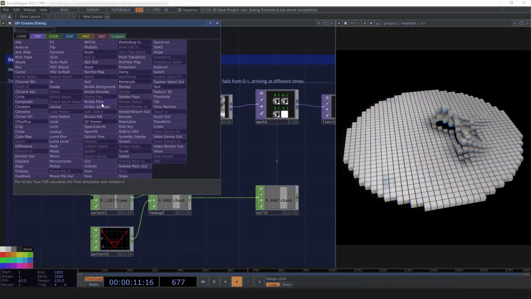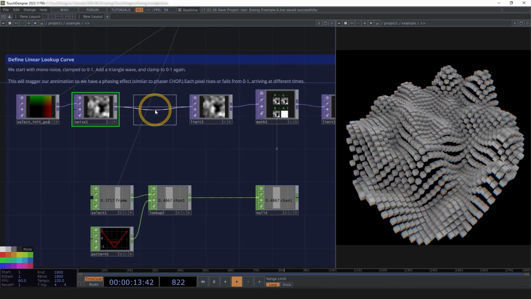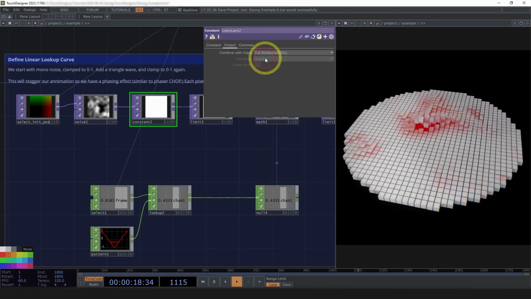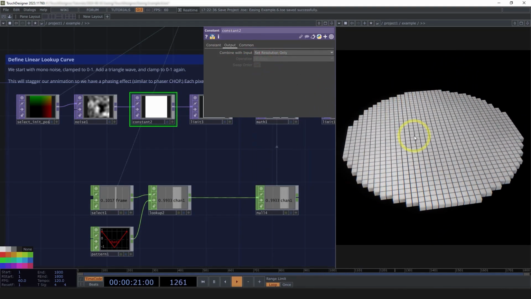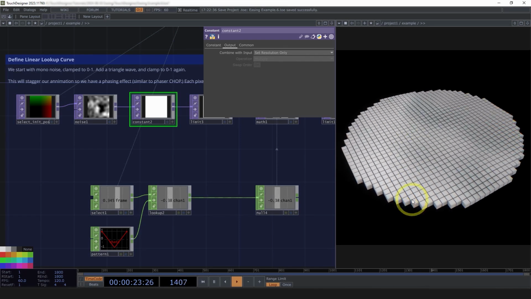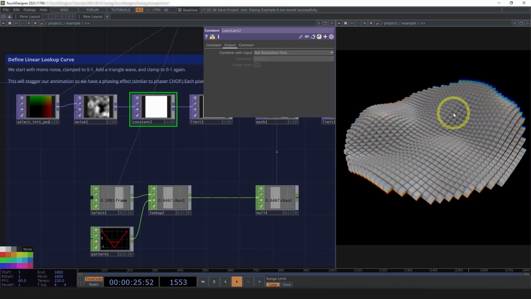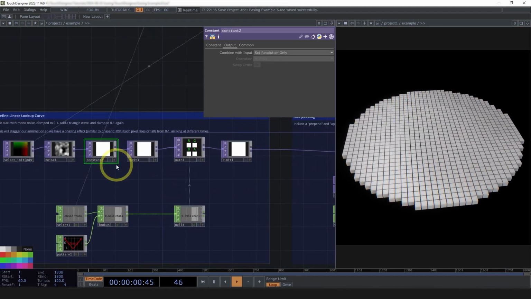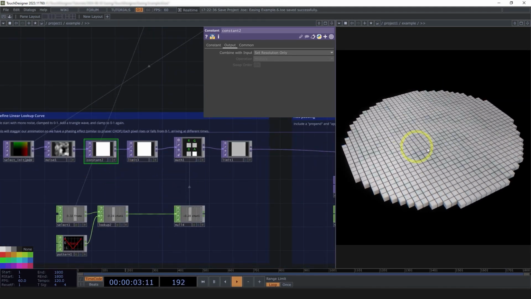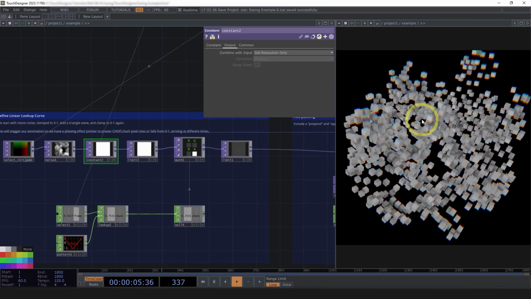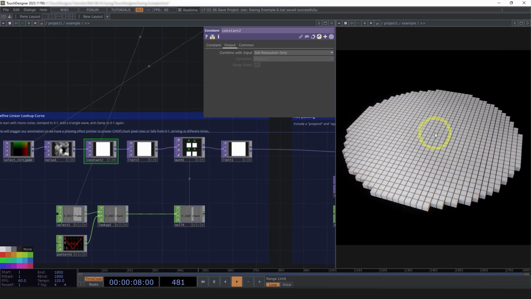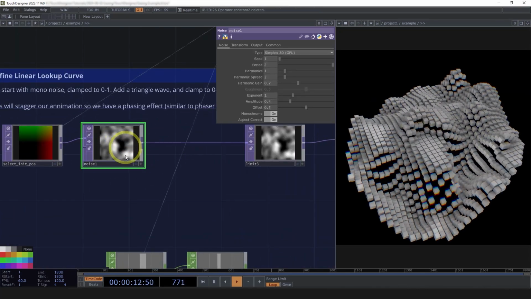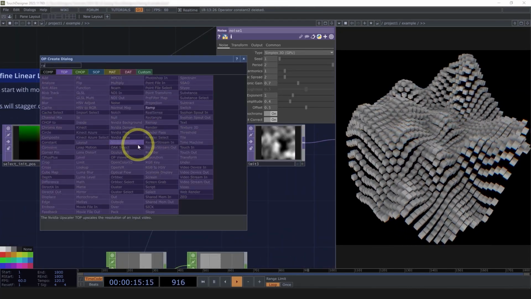So if I actually set this to 1 with a Constant TOP, so let's just put one of these in here and make it just set resolution only. What you'll see now is all of our boxes move at the same time. This can be sometimes desired, though I think there is something dynamic when we stagger the motion of each box. This initial value doesn't need to be noise, however. For example, we can swap it out with a Ramp TOP.